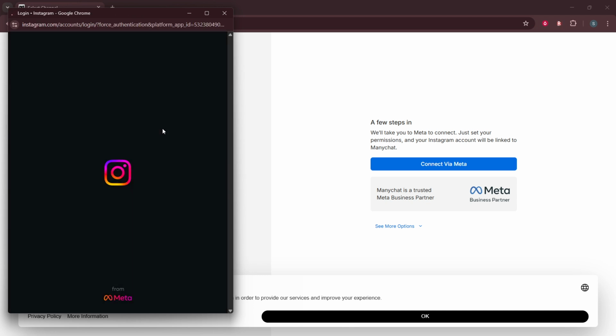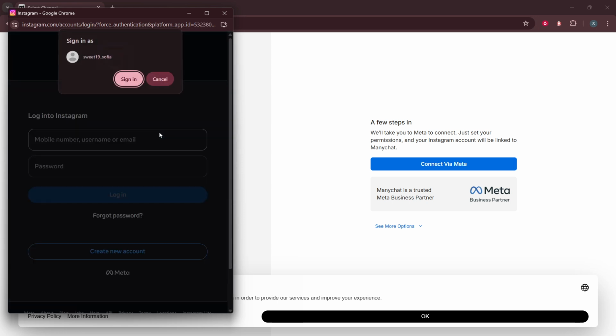As a quick tip, ensure you have the proper permissions on the account you're connecting, such as admin access to the Facebook page for Messenger, an Instagram professional account linked to a page, a verified WhatsApp business number, or the appropriate access for Telegram. Having the right permissions up front makes the connection smooth.